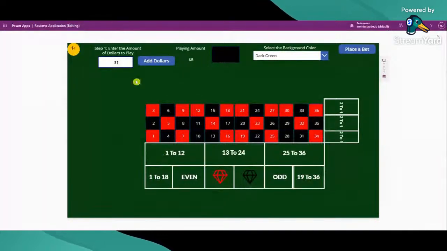Over here, I can set the amount that I want to play at. So I want to start off playing at $10. I already had 8, so now I have $18 to play with. Now I'm ready to place my bet.